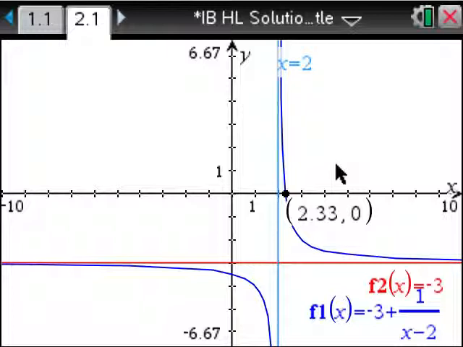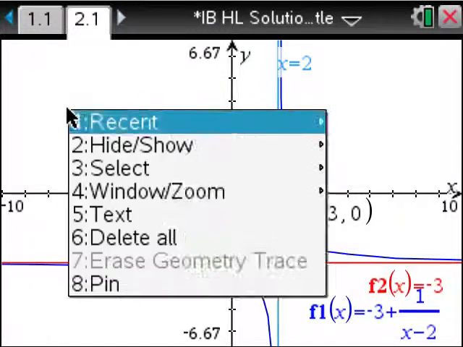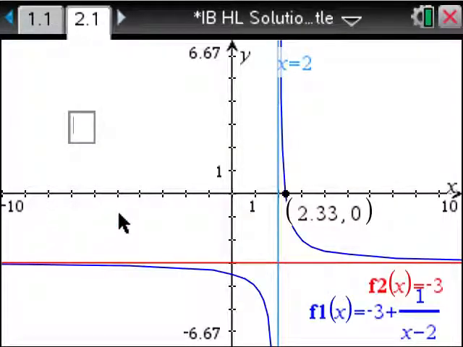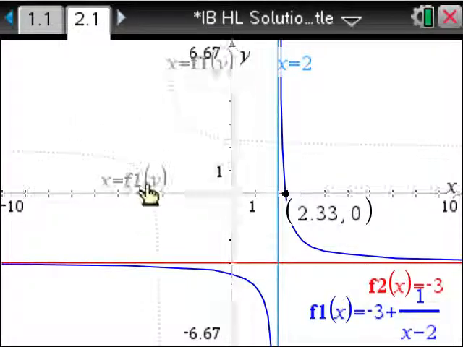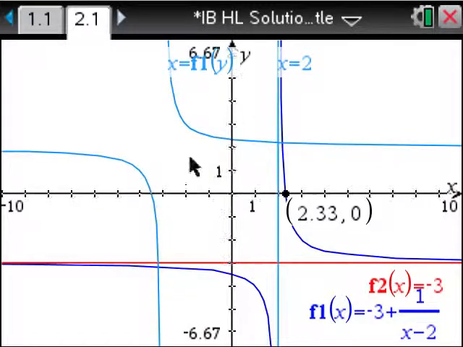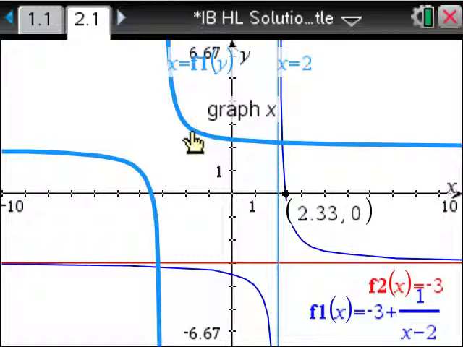Okay, for part B, we're going to try and do the inverse function. Because my function is already in F1, what I can do is create a text box and type x equals F1 of y. And if I now drag that, the graph which you now see turning up, this one here, that is the inverse function.